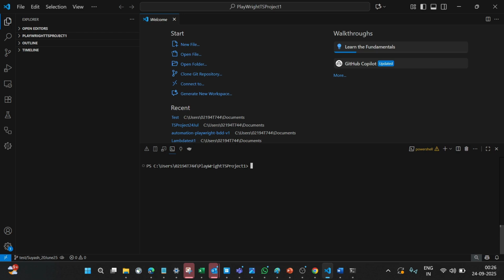Now let's talk about Playwright itself. Playwright is a modern open source framework for end-to-end testing. Unlike older tools like Selenium, it was designed with today's web applications in mind. That means it handles complex scenarios like single page apps, shadow DOMs, network interceptions, and parallel execution out of the box. The best part, Playwright is backed by Microsoft, so it integrates beautifully with VS Code.